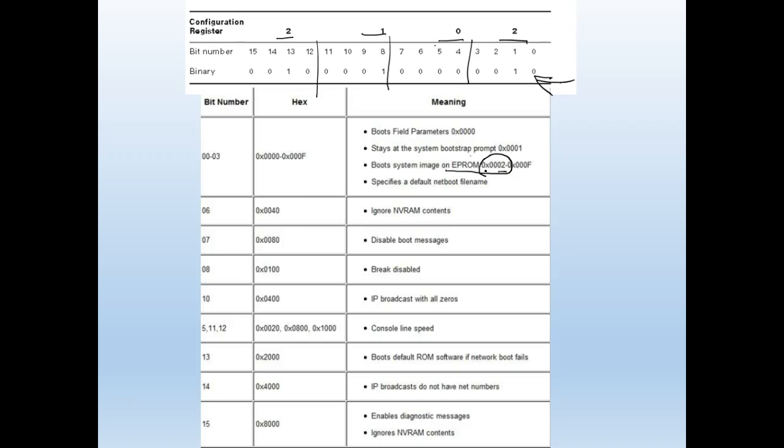So the EEPROM is flash memory. There are a lot of different things that we call these, and it can specify the default net boot name. If bit 06, or bit 6, is turned on, then that tells it to ignore the NVRAM contents, to ignore the startup config file.